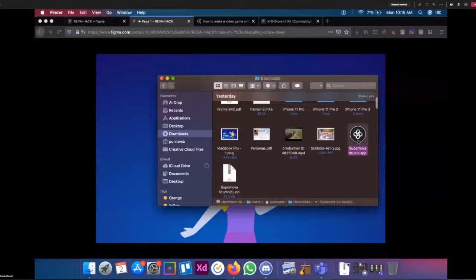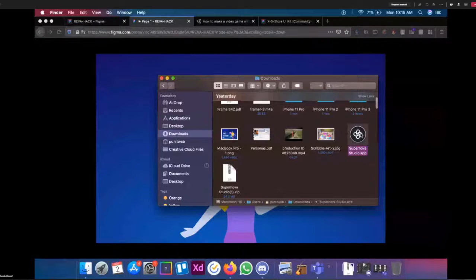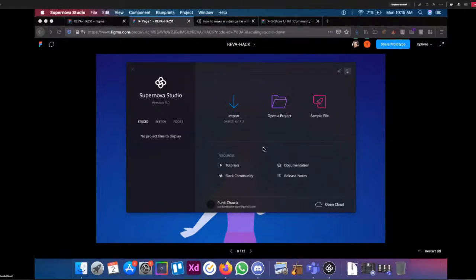Yeah, Supernova Studio. So Supernova Studio allows you to import designs from tools like, and allows you to convert those designs into actual working prototypes. And when I talk about prototypes, it means that if a designer sits and tries to create a full-fledged application, this won't work as well as it seems. But if a developer is creating, it'll be much easier.